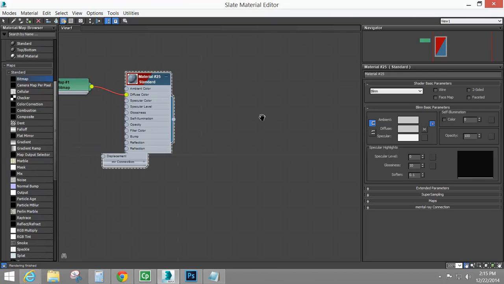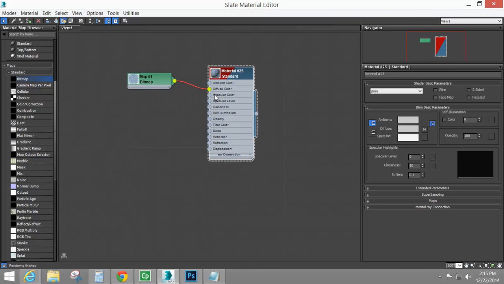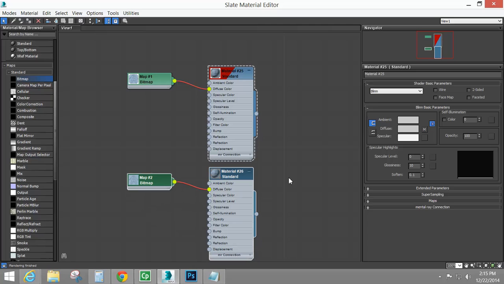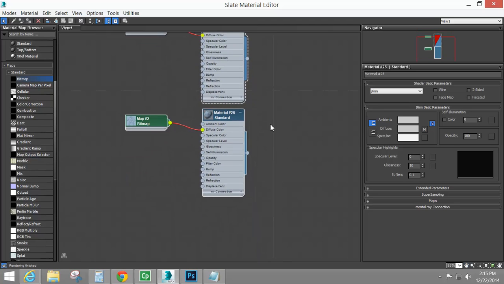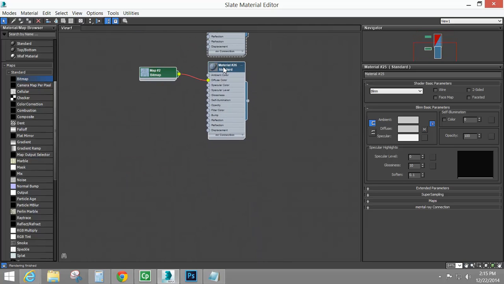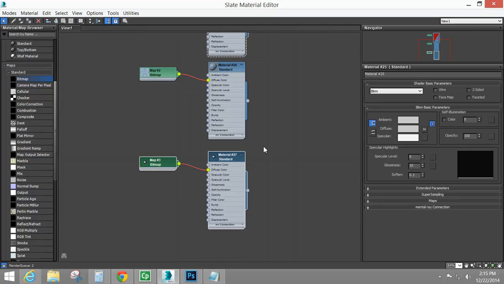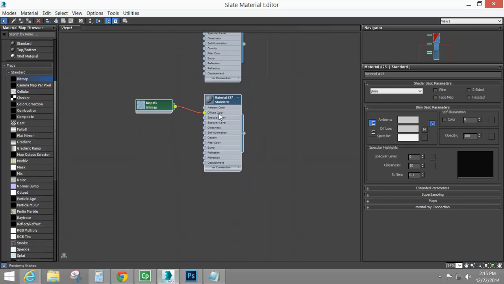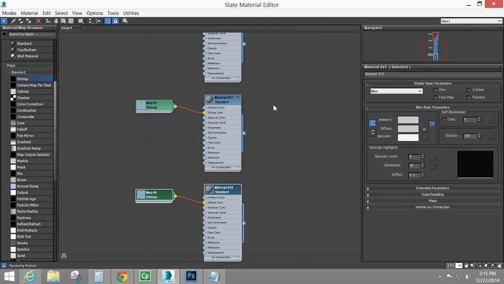So now I'm going to go back into the Slate Material Editor. I'm going to do a window selection by clicking and dragging. I'm going to hold Shift, and basically this will be one of my side views. We'll say left. I'm going to hold Shift again. This will be my right. I'm going to hold Shift and drag again, and this will be my back.